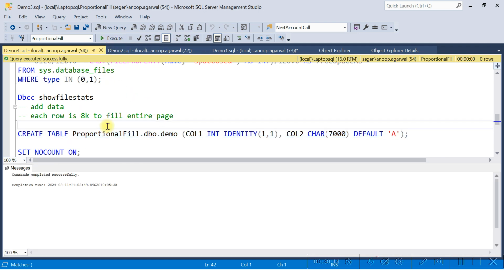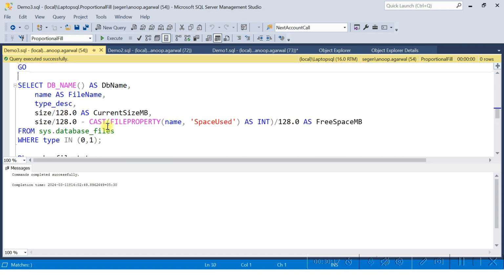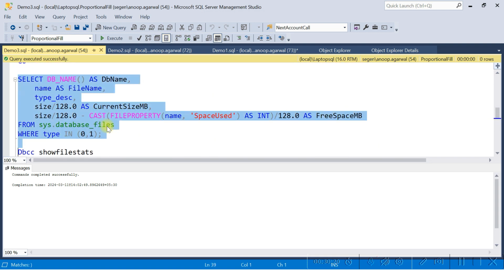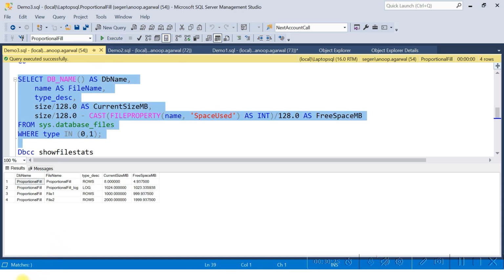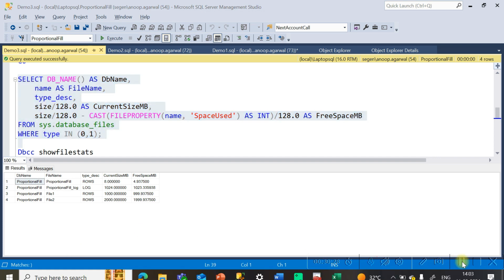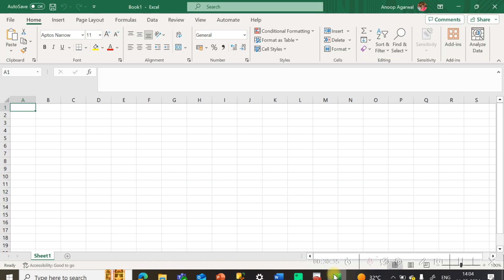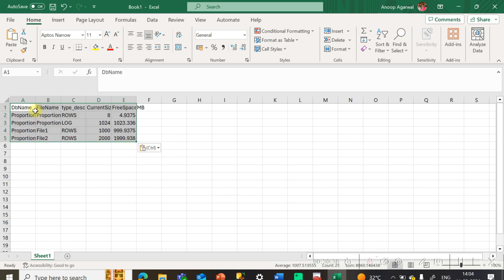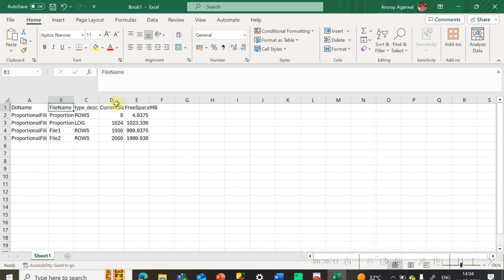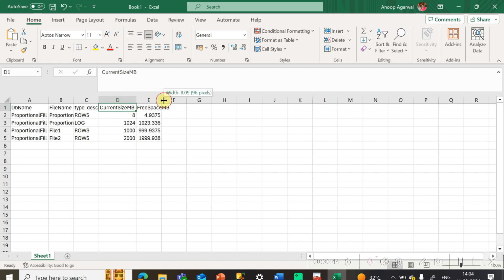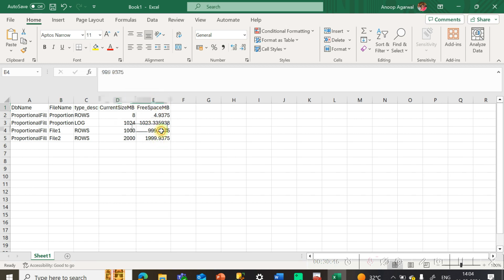Now let's go back and look at the database size. This is the command to look at the database size. I'll share the scripts later, so you can use them. Let me run it and copy it into Excel. So this is the data we had. Right now, free space here is 999 MB, which is 1 GB, and the other file has 2 GB of space.